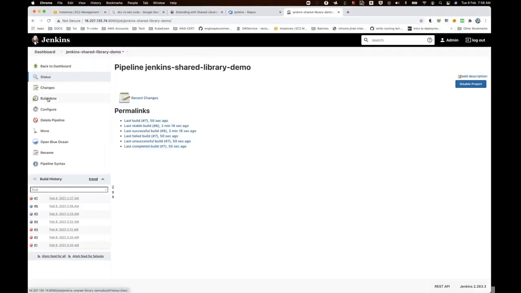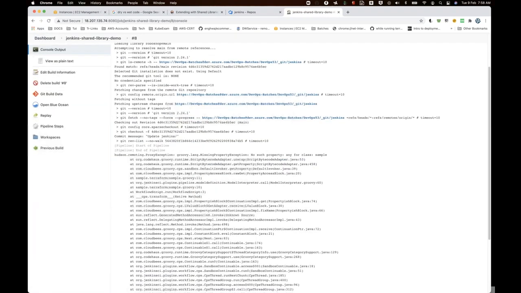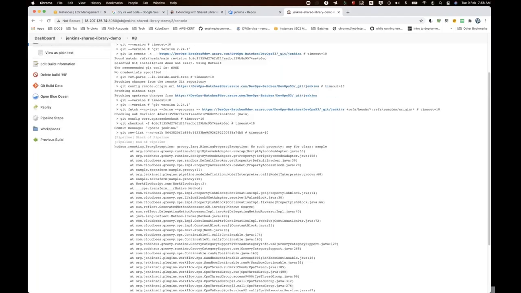It should work ideally. Let's see, unless I'm missing something. Yeah, so now also it is failing. It is telling that groovy lang missing property exception. No such property any for class sample.